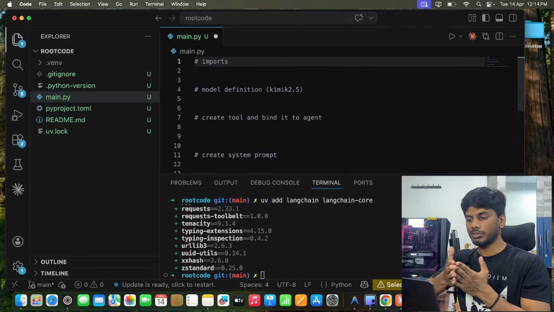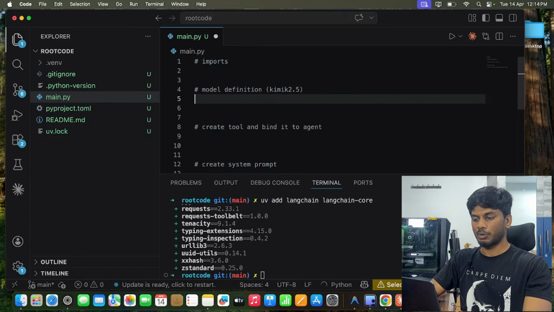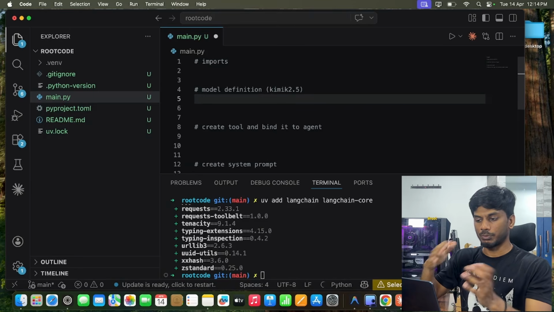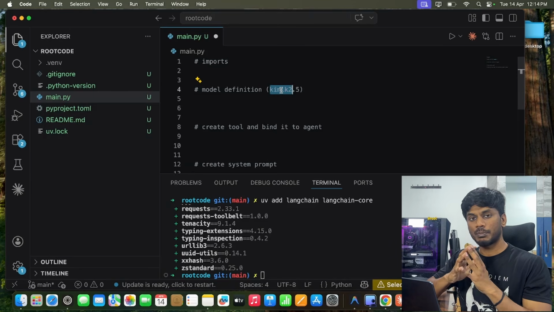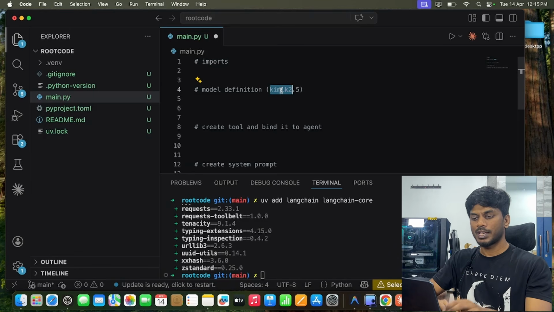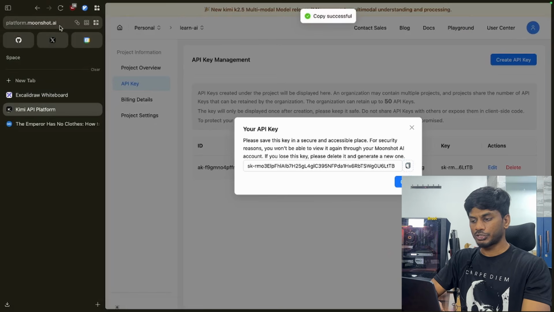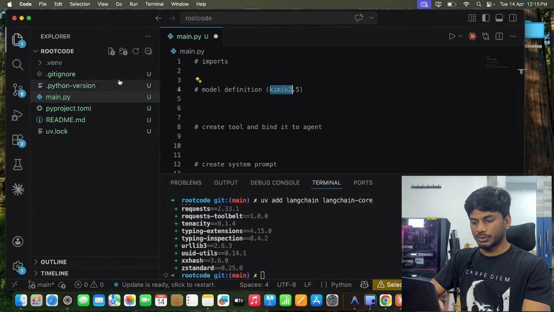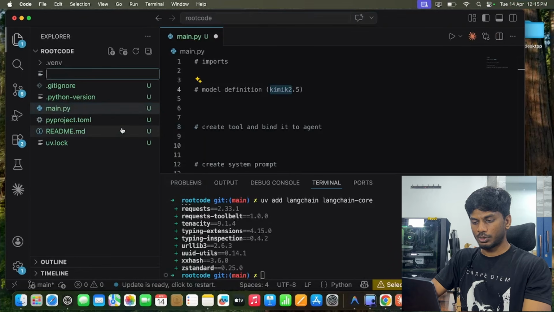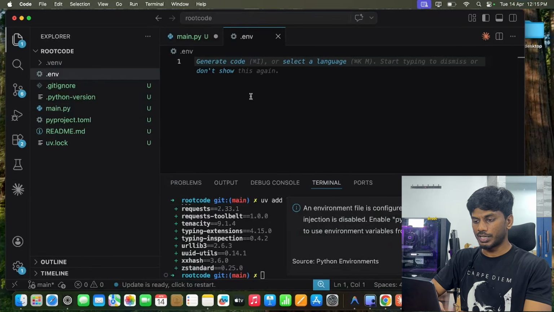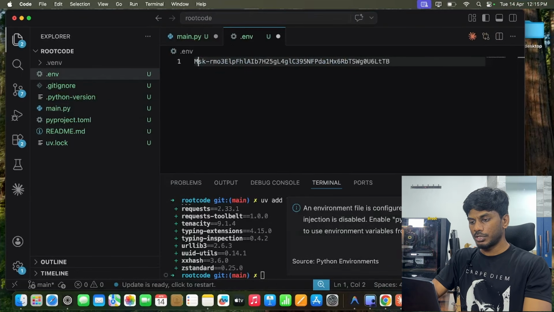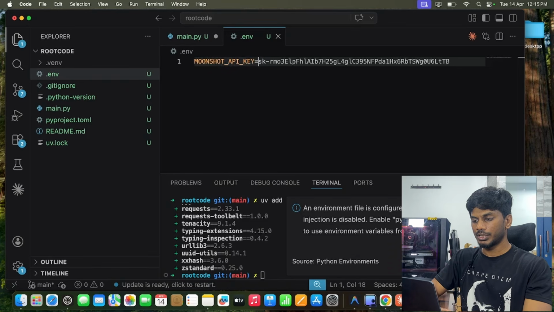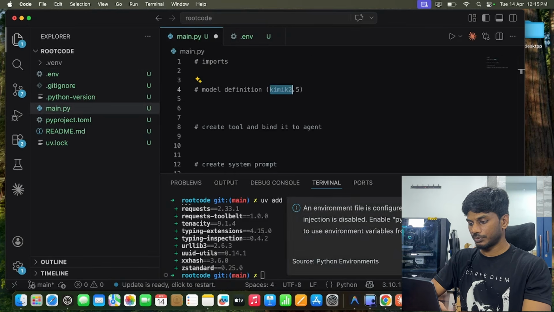So let's start with the imports. For imports, let's talk about model definition. Whatever we need, that's what we import. For model definition, we're going with Kimi K2.5, and I already have an API key generated in platform.moonshot.ai. I went to the API key section and created a new API key. I'll be creating a new .env file and pasting that API key here, as the Moonshot API key. So we have saved it.